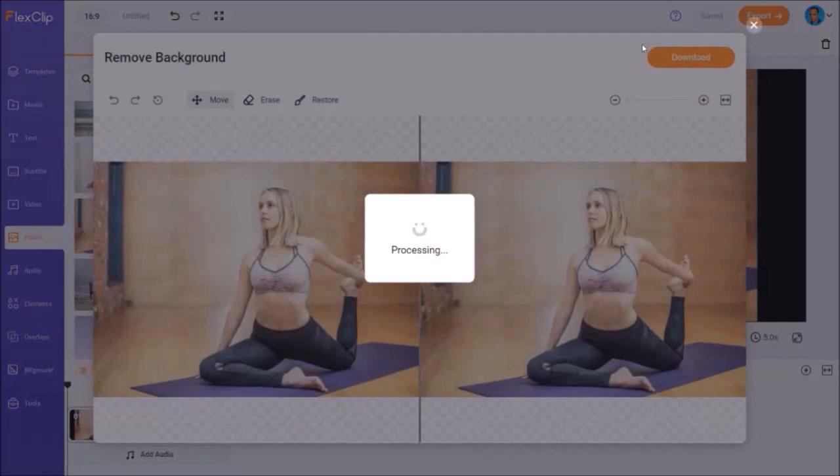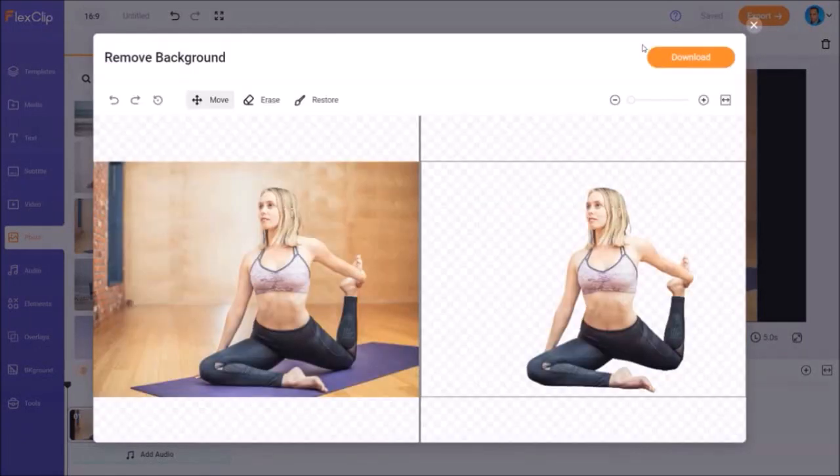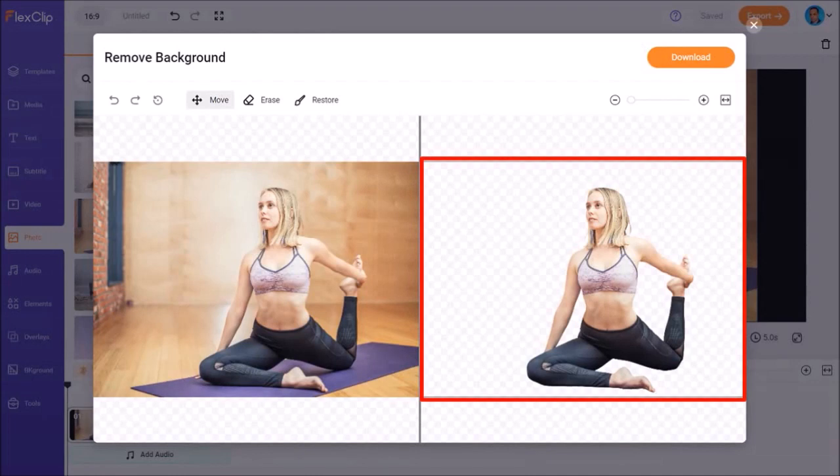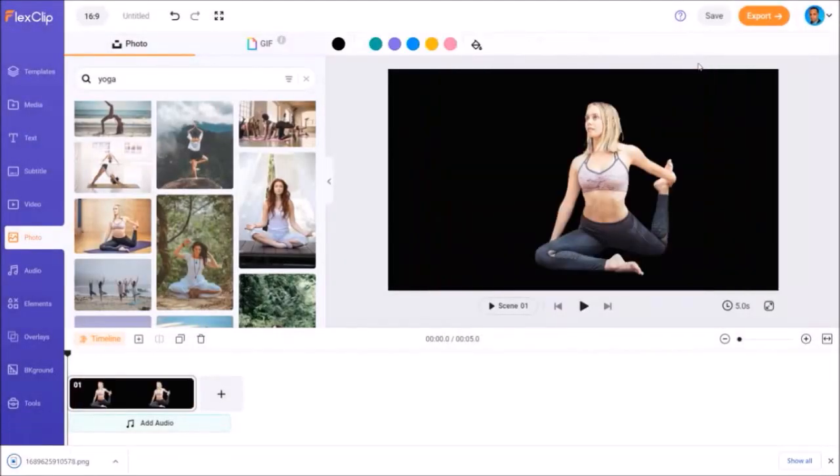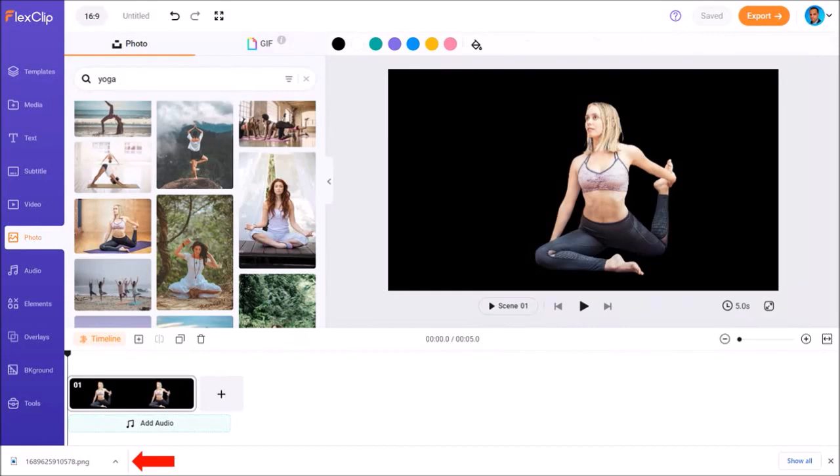And in a few seconds, it will automatically remove the background, as you can see here. As you can see, it's done a very good job of removing the background. But in case you need to fine-tune it, you can use the Erase and Restore options in this toolbar. Once you're happy with it, you can click this Download button, and it will automatically download it to your browser. I'm using Google Chrome here.